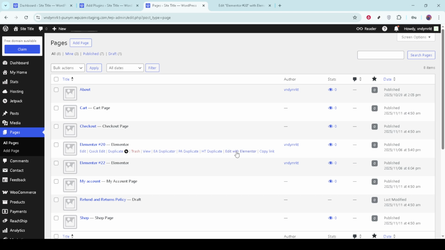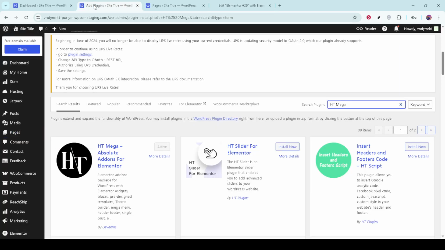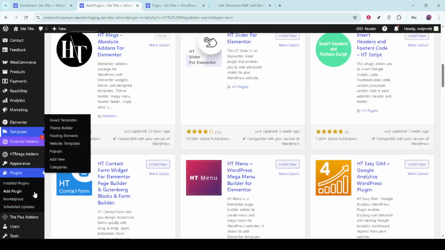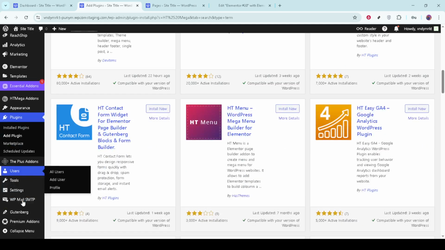With HTMega now active, look for HTMega add-ons in the admin menu on the left and click on it. This will open a new page with various elements and settings. Here, you'll want to click on Elements to manage the specific features provided by HTMega. Scroll through the options until you find Scroll Navigation. Make sure the toggle is switched to the On position. This action activates the scroll navigation widget within your Elementor environment.